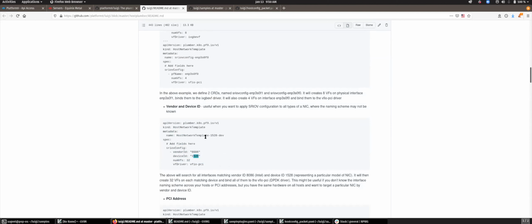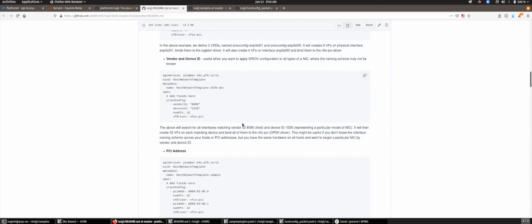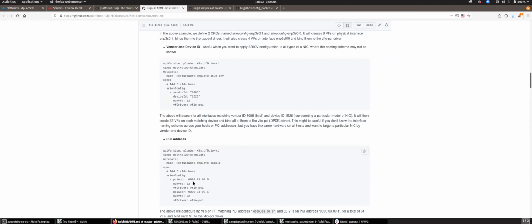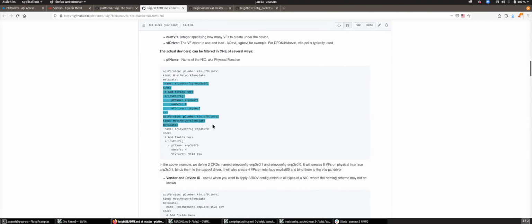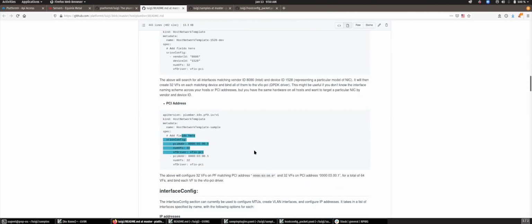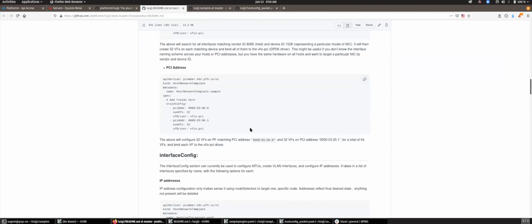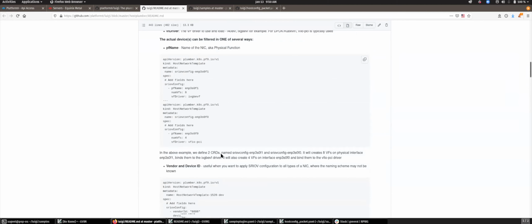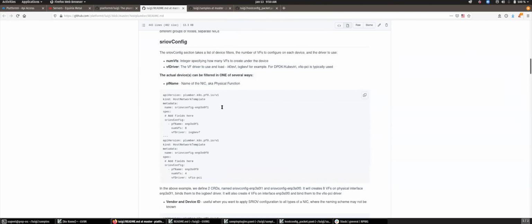So this is like the Intel X710, for example. It would go and create 32 virtual functions on every Intel X710 on the host. Another way to filter is by PCI address. So this is just another way to do it. We have filtering by name of the NIC, so the name of the physical function, or device and vendor ID, or PCI address. Whatever is your preference. I typically use either vendor device ID or the name of the physical function itself.